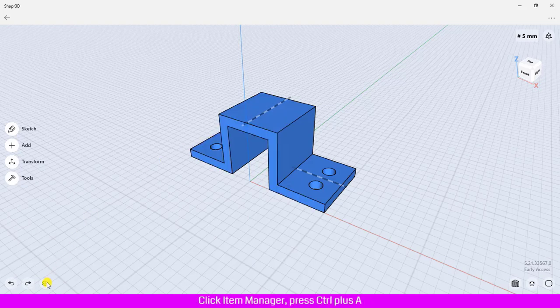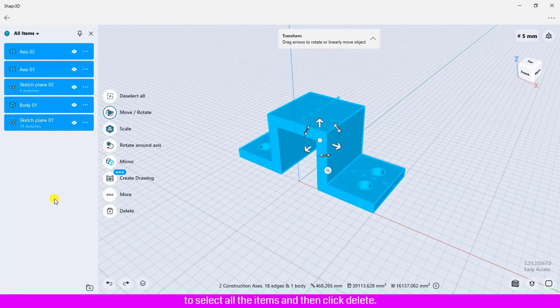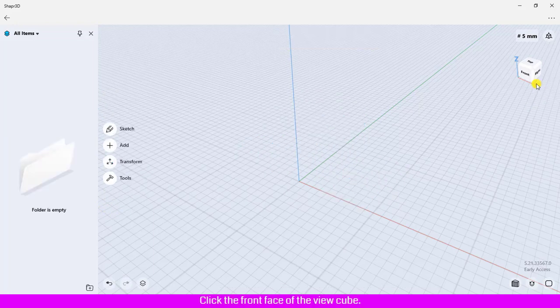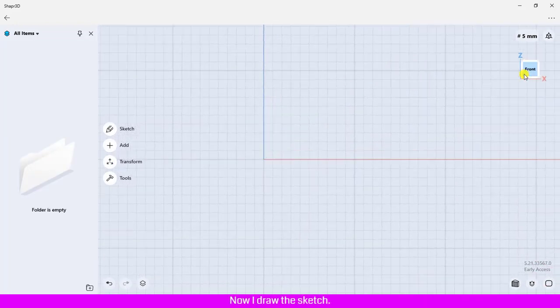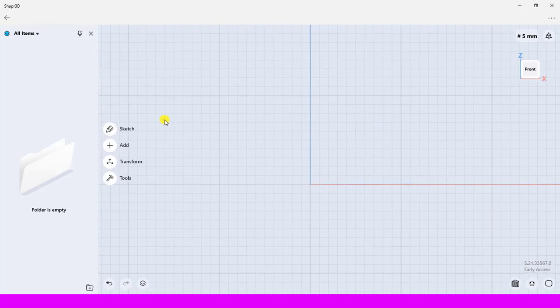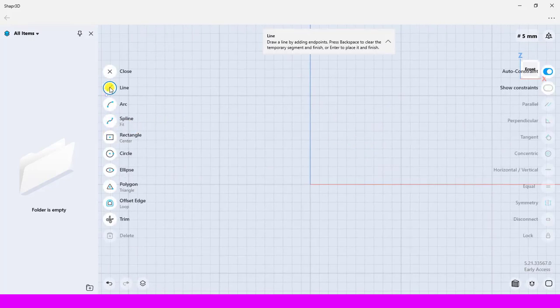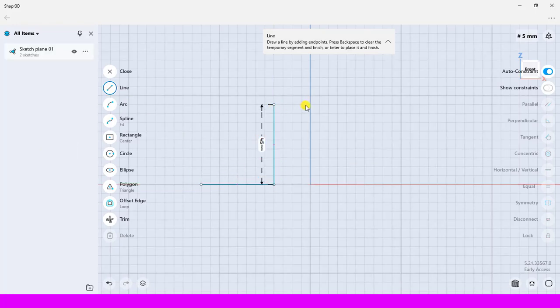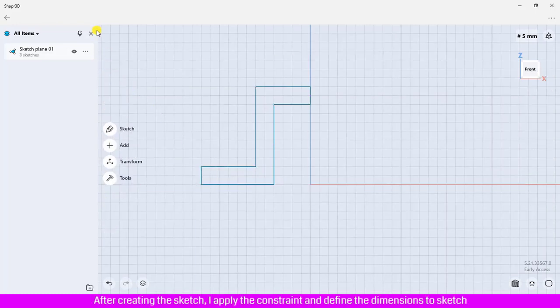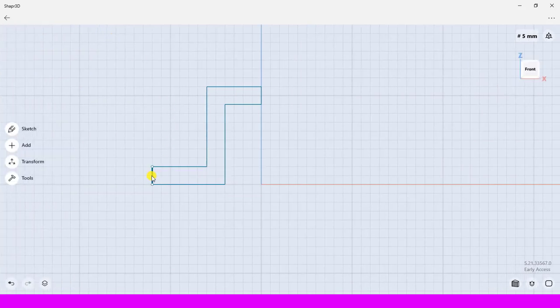Click Item Manager. Press Ctrl+A to select all the items and then click Delete. Click the front face of the view cube. Now I draw the sketch. After creating the sketch, I apply the constraint and define the dimensions to sketch.